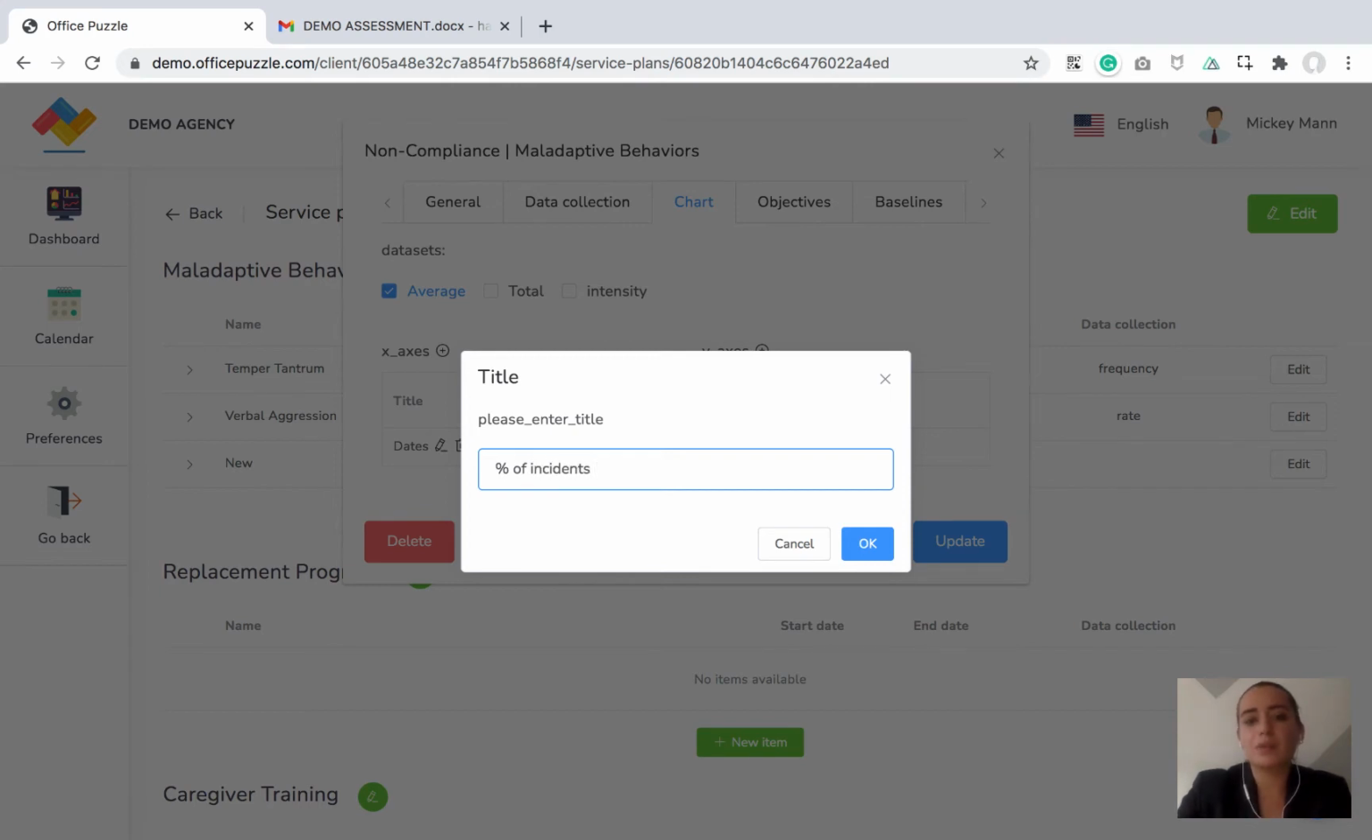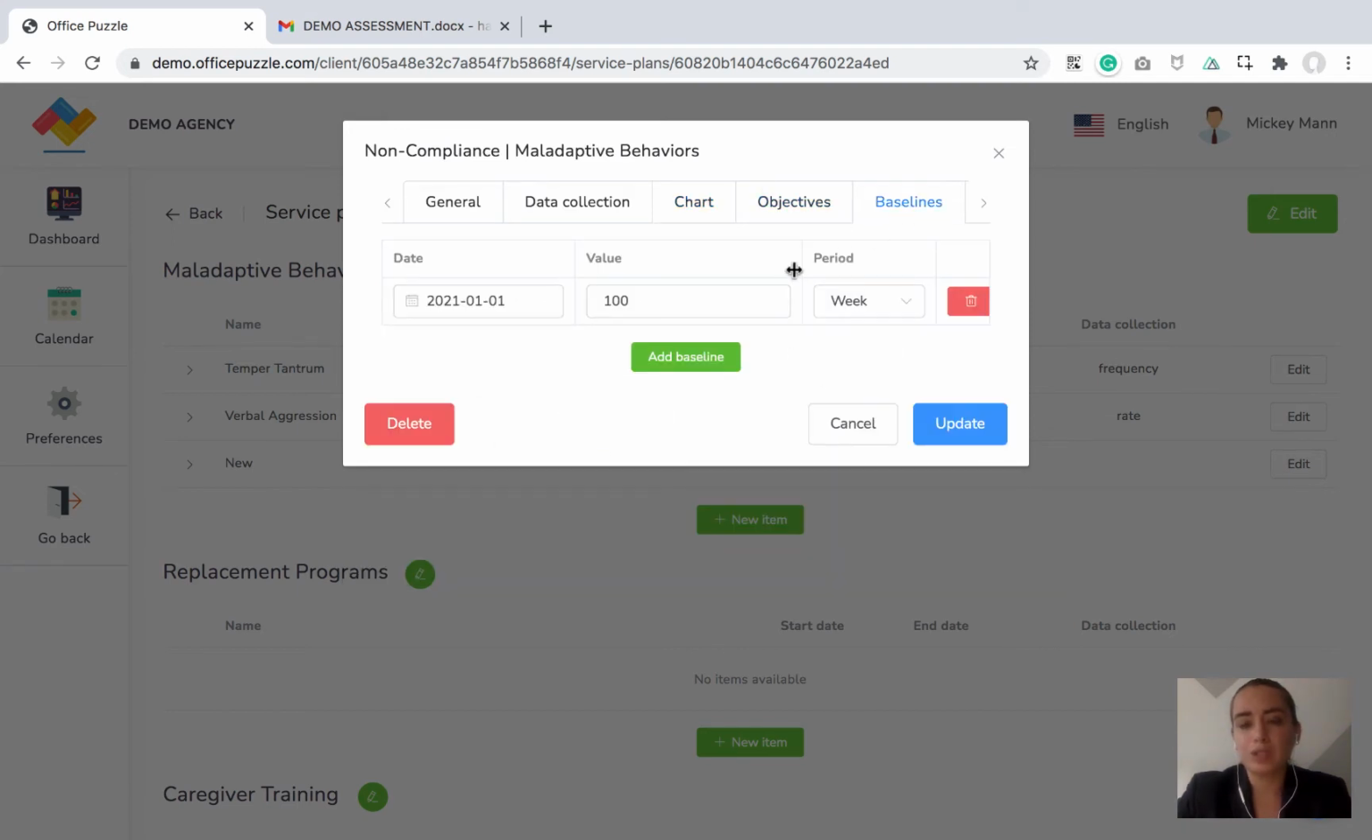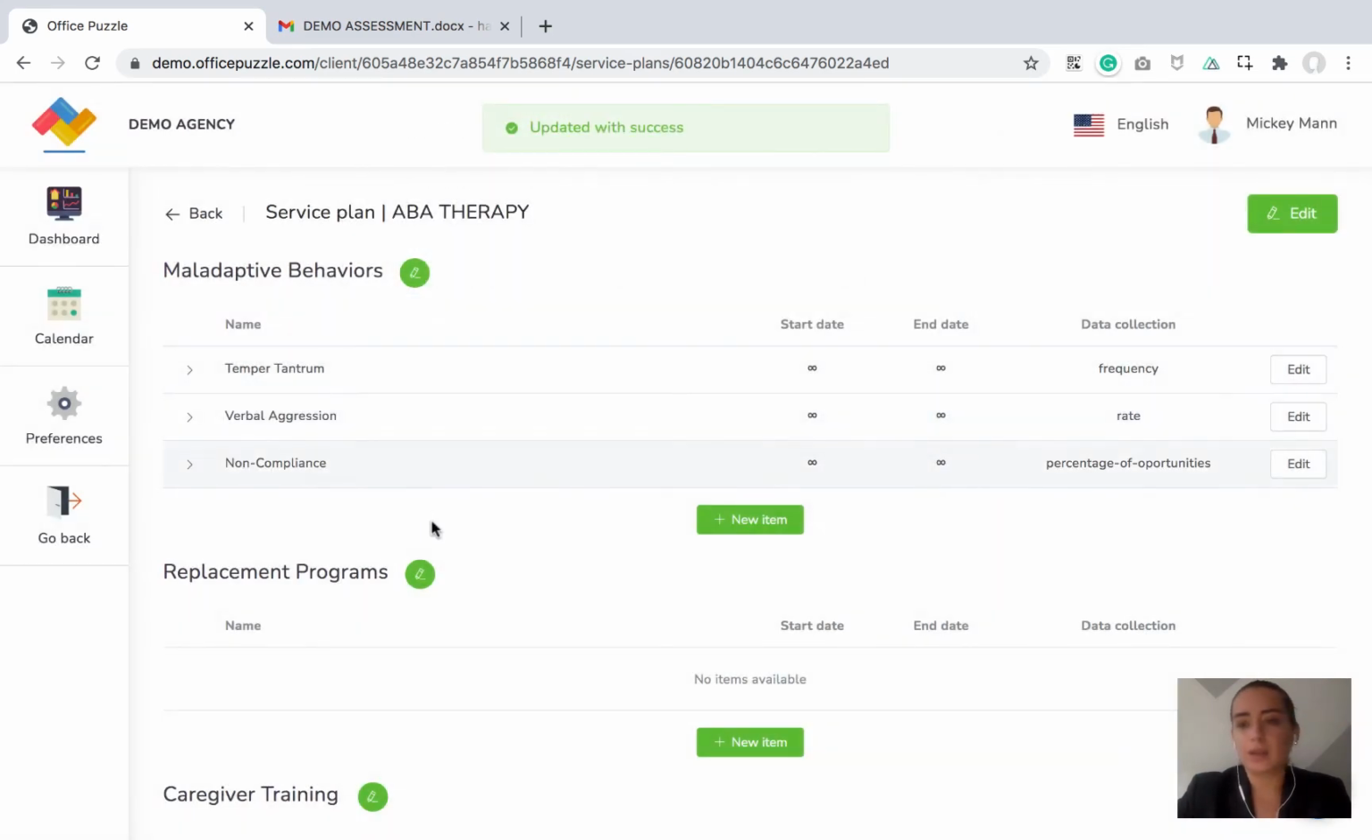Incidence. For example, this is an example. You can always type here whatever is specific for that behavior, right? So I'm just gonna click update, and I have my other behavior there.